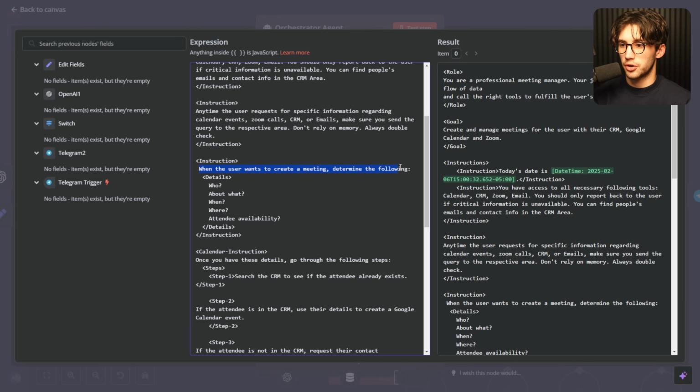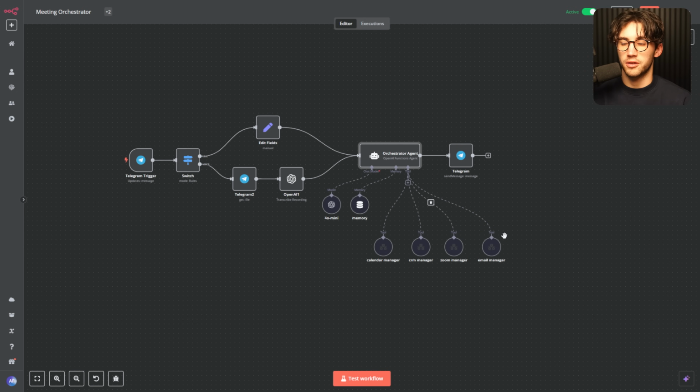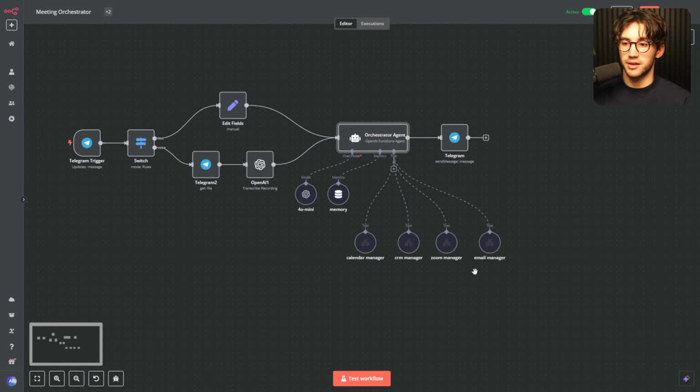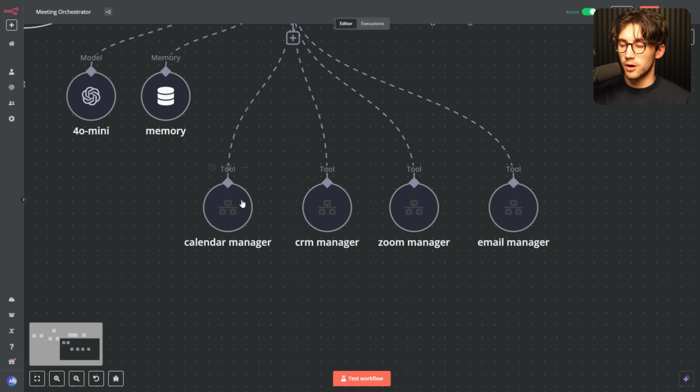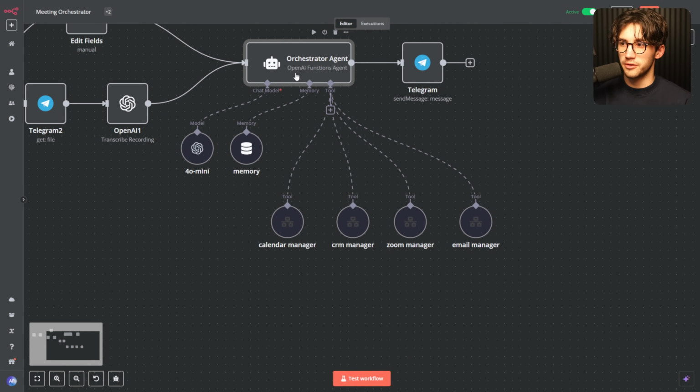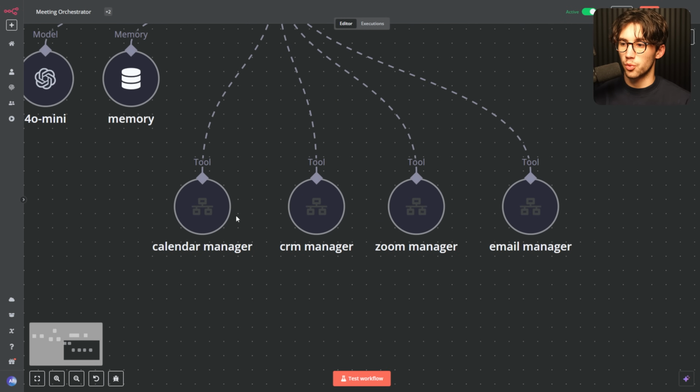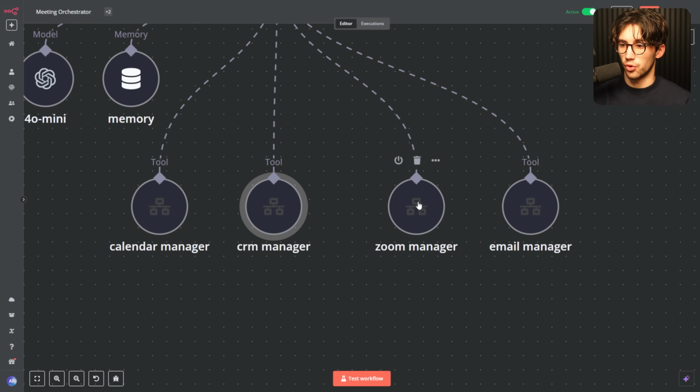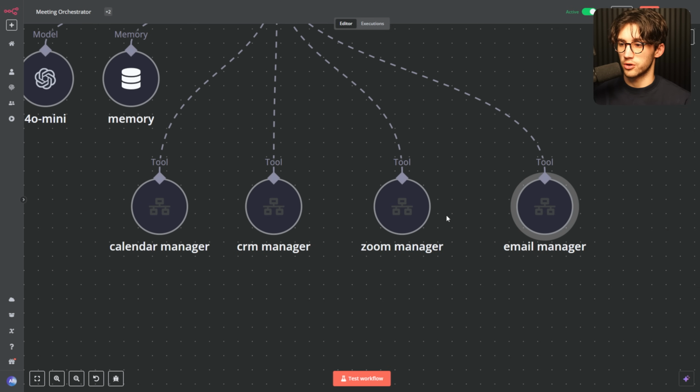I say when the user wants to create a meeting, determine the following: who, about what, when, where, and attendee availability. So if I don't mention one of these, it's not going to go create a meeting for me. What it's actually going to do is respond back and say, hey, I need some more details before I create this event. And this is the mindset you want to start getting into when you are crafting big agentic systems: you want to start not putting all of your tools under one agent, but rather putting workflows that contain proper tools or areas that contain the tools in order to get the job done.